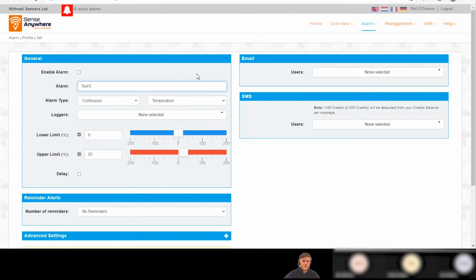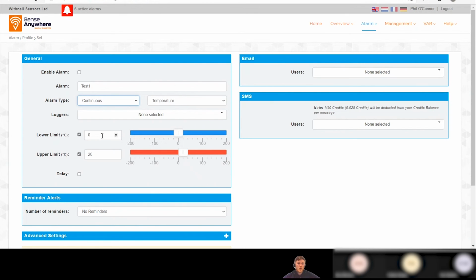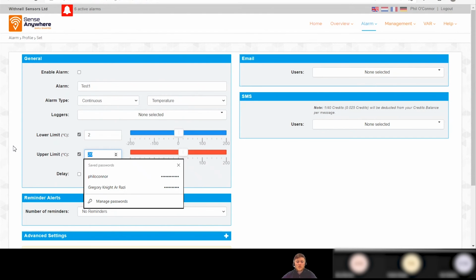So test one again, continuous. This means that you can have it 24/7 in continuous. Event being you're only notified certain parts of the day, or transport. It's because we've got an enterprise account. We can basically have notifications when a sensor reaches a certain spot, but it won't affect any of you, I don't think. So we want continuous. For this particular test, we're going to do temperature. Select whichever loggers you want, so you can have multiple loggers per alarm report. Upper and lower limit, we're going to do 2 and 8.